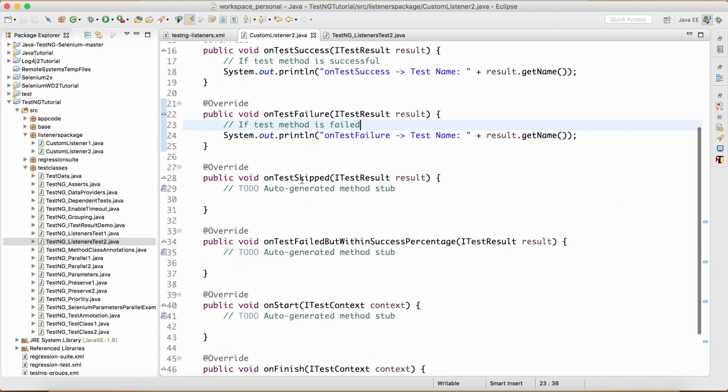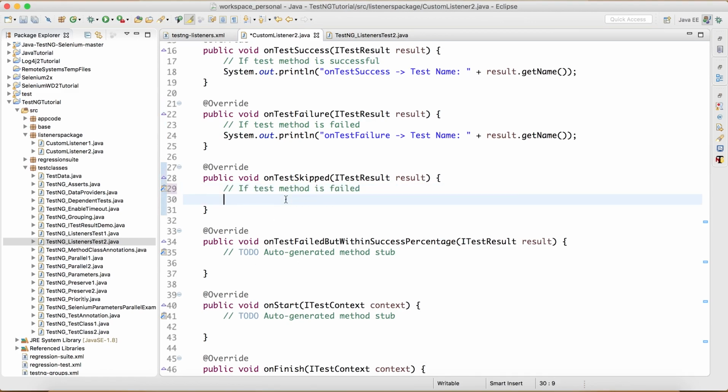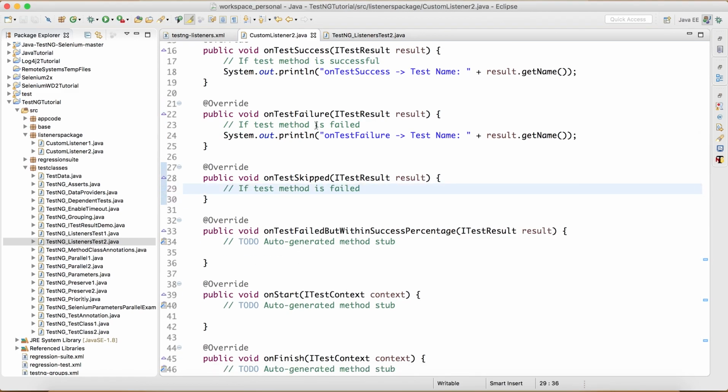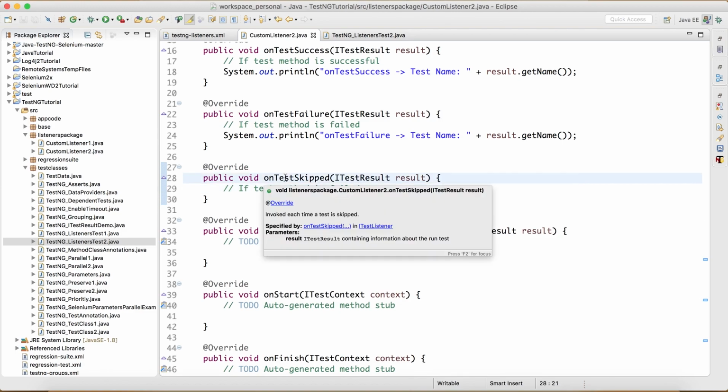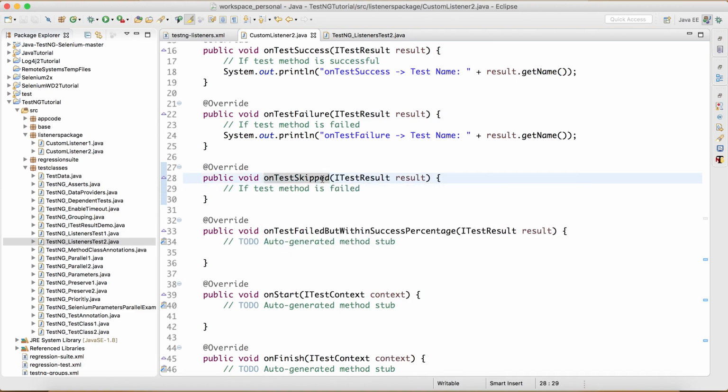After this we have on test skipped. It's again the same thing. If the test method is skipped, currently I'm not printing anything. It's almost going to be the same thing because we're not going to skip any test method right now. But if you have some test skip and you want to do something, then put your logic inside this on test skipped method.